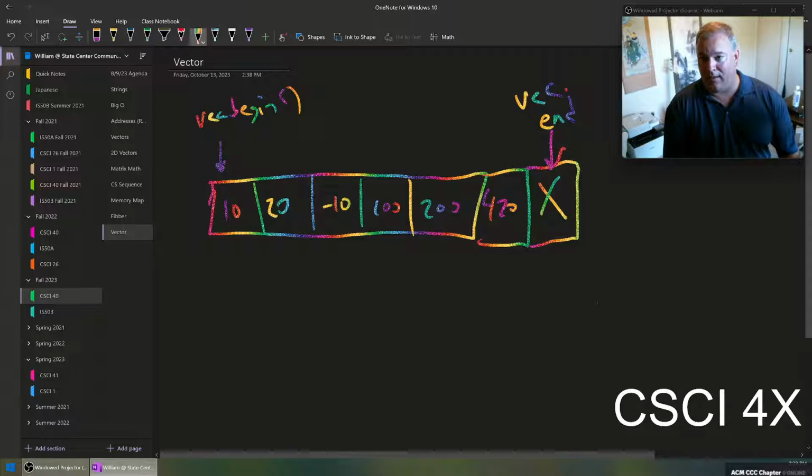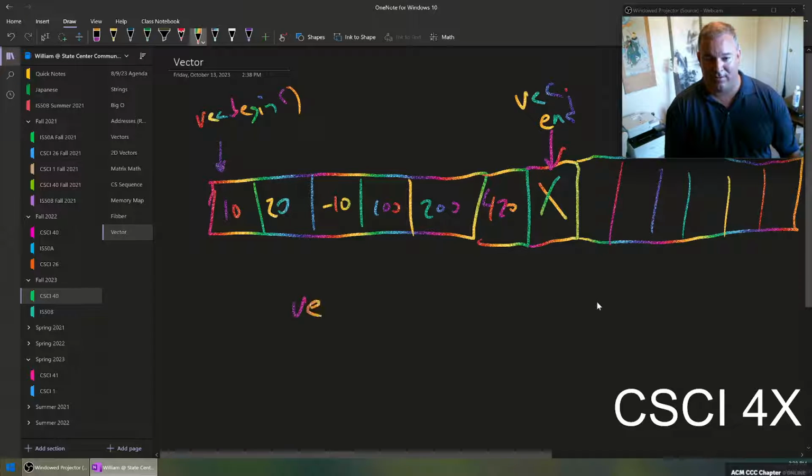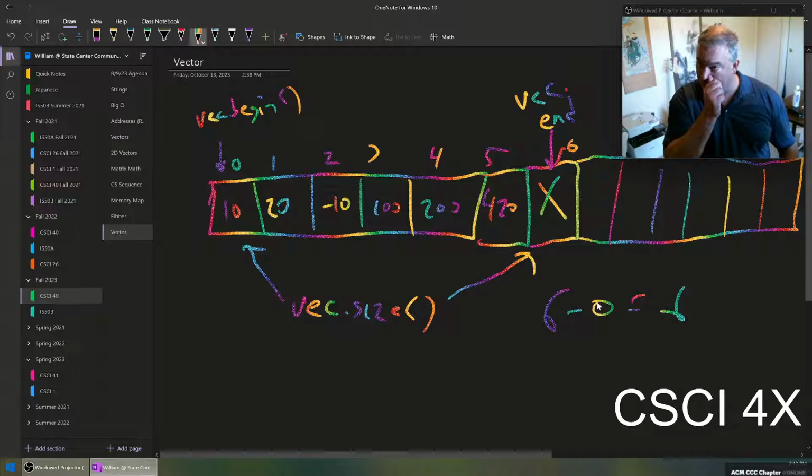Okay. And another interesting fact about it is that there's actually a lot of unallocated space over here. And so there's actually probably more elements in the vector than we've seen. So vector.size is the difference of vector.end minus vector.begin. So index 0, 1, 2, 3, 4, 5, 6. So if you subtract 6 minus 0, you get 6. So there are 6 elements in the vector. So that's how it computes vector.size. It actually just differences the beginning and the end.